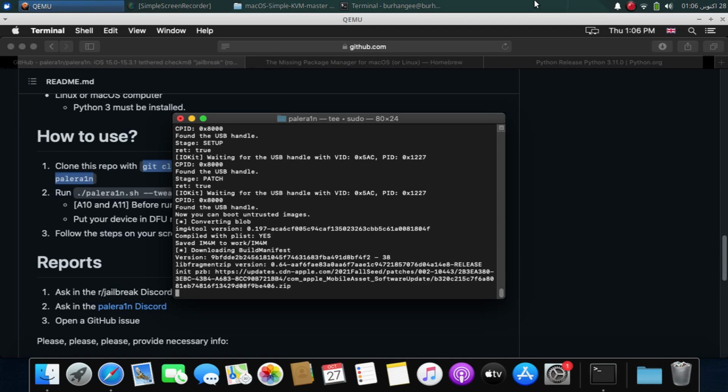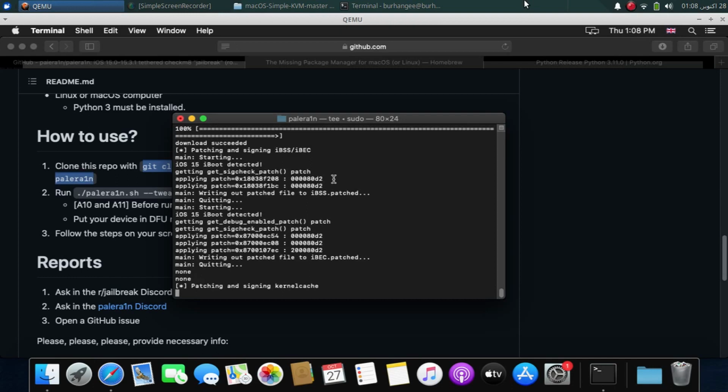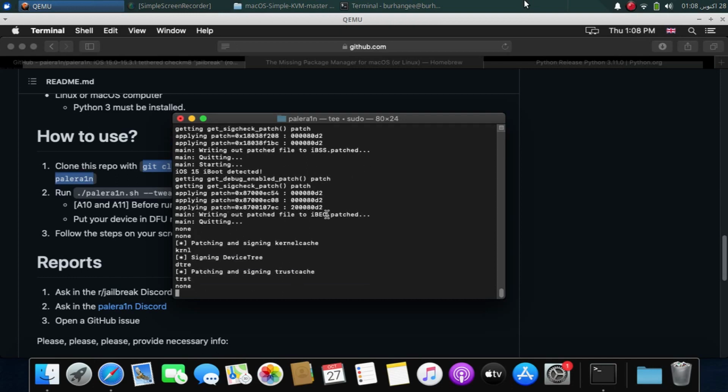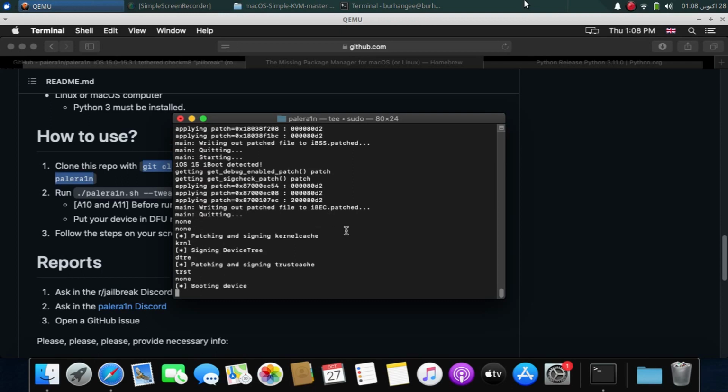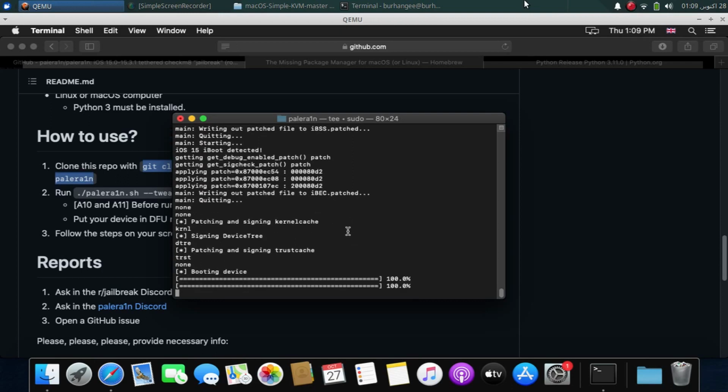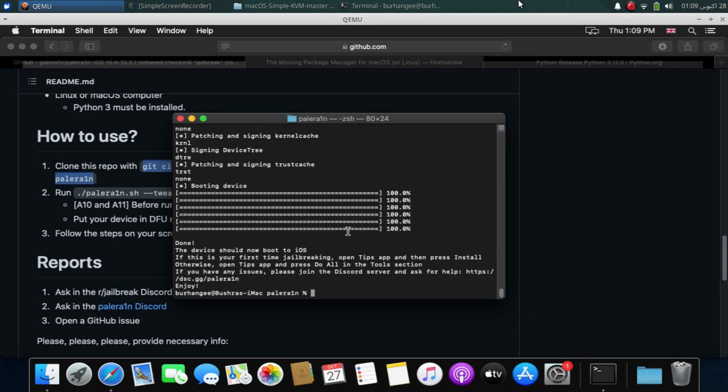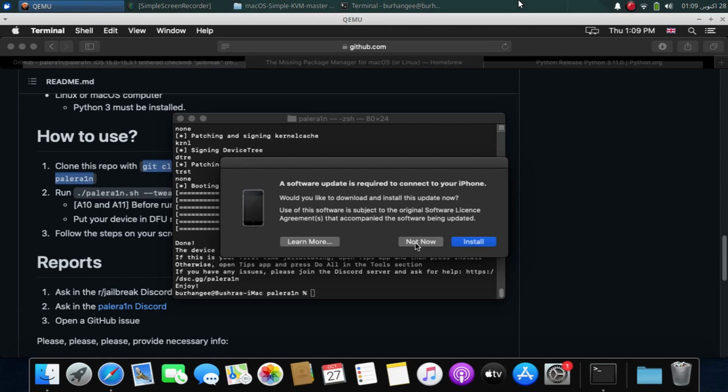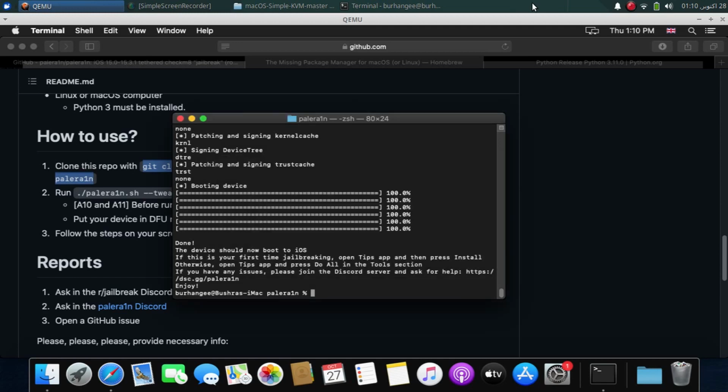Now it will again download some files. So please be patient here. Alright, when the files are downloaded, now it will start processing them. And then it will boot your device. Your device now should boot in normal mode. Now guys, when you open the Tips app, it will have the Pogo loader inside, which will install Sileo for you. So that I will show you in a second. One more thing guys, if you want to remove this jailbreak safely, you will have to type this command: sudo bash ./palera1n.sh --restore-rootfs and press enter.